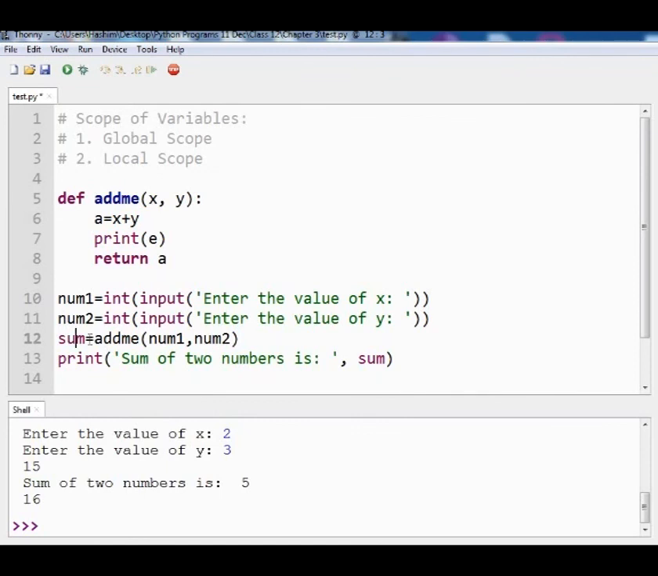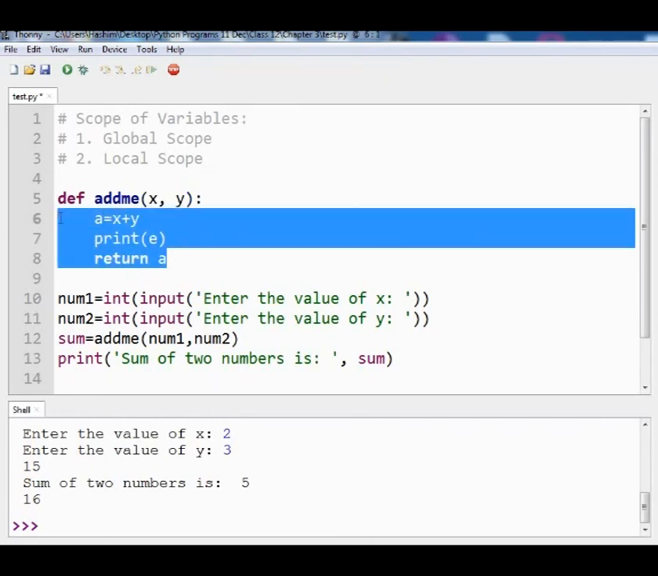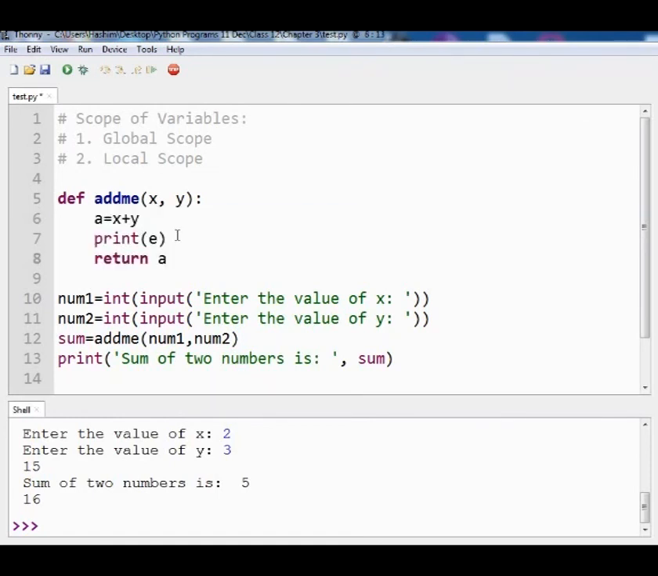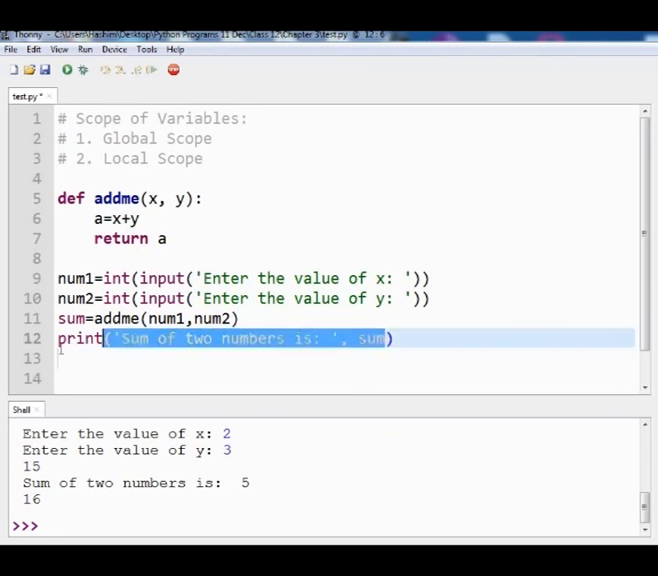Finally, after the sum variable, it sees that you are calling that function that you have created above. So the program moves to the top. Now it will create some local variables which are running inside the function, that is x, y and a. So x, y and a are the local scope variables. And finally, the whole thing is printed, and you can see that there are no variables left to be defined.